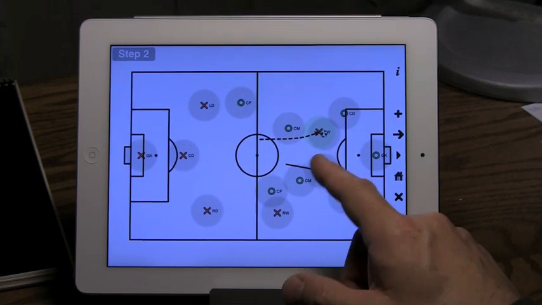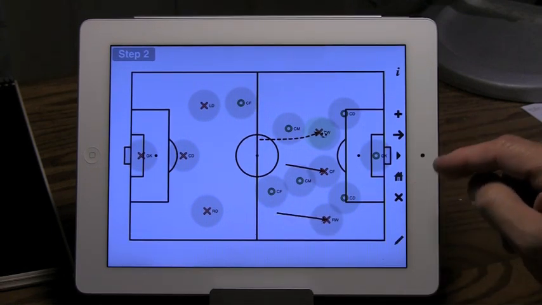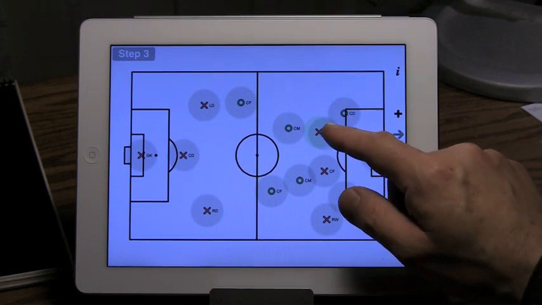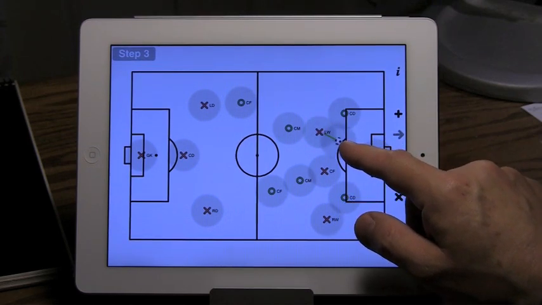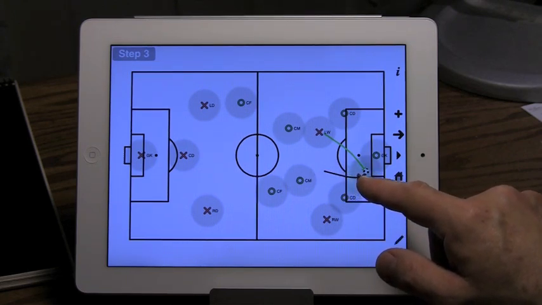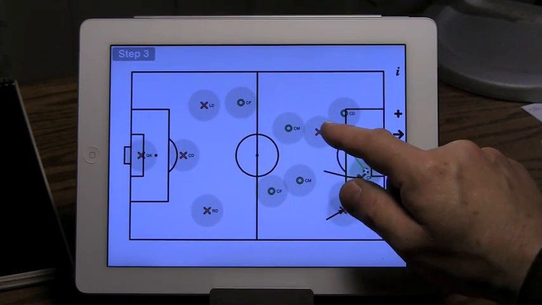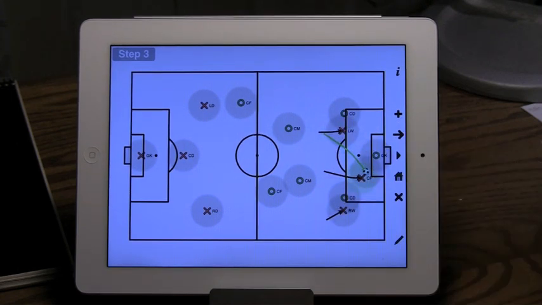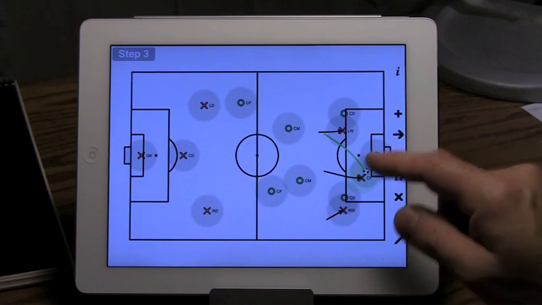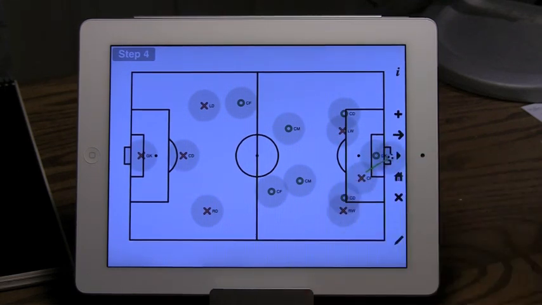So again, we're going to move these other players off the ball, and go on to my next step. I'm going to do another pass. Get this guy to run onto it. Okay. Show some other off the ball movement. Go to my next step. And here I'm going to do my shot. Okay, so that's the end of my play that I want to illustrate.